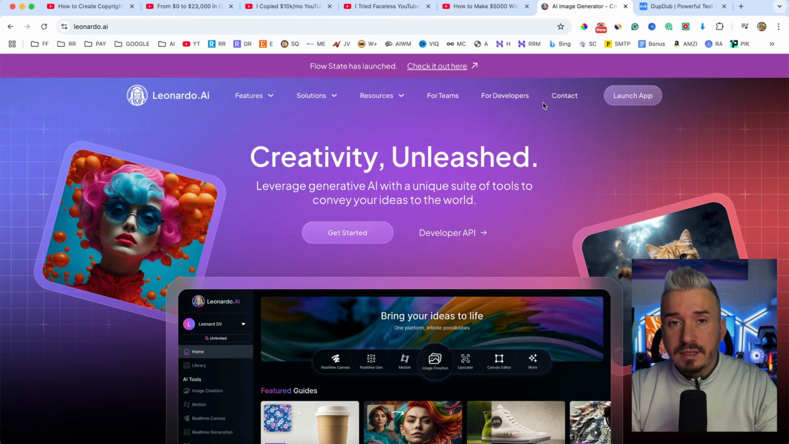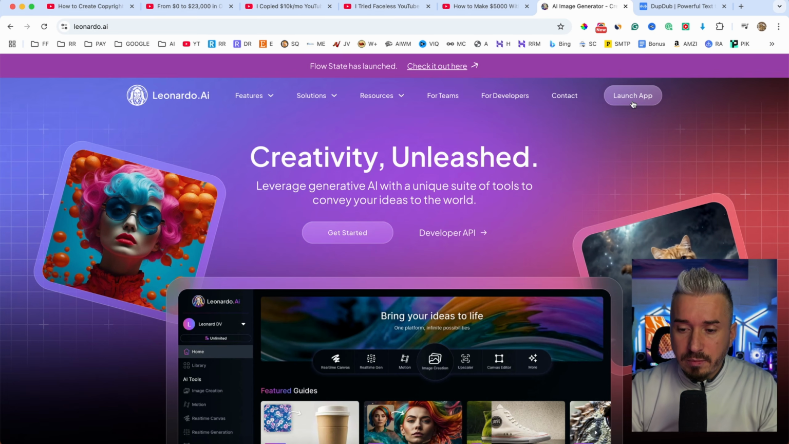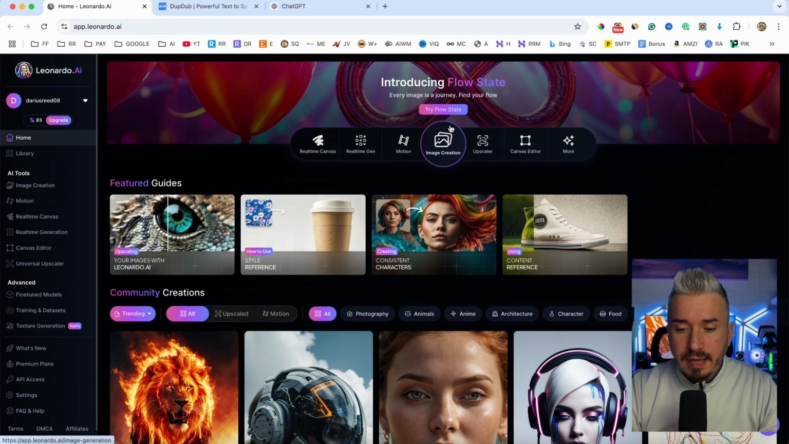So we are going to use an AI image generator called Leonardo.ai. And this is the first step. We are going to create the image, and I'm going to click on launch app, and then I want to go to the image creation.